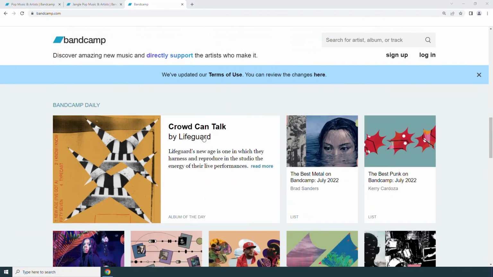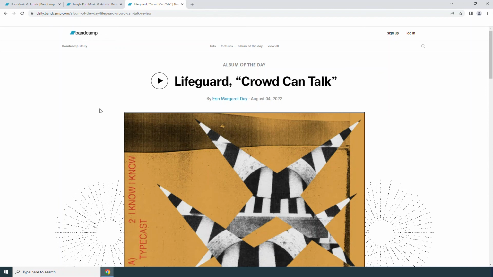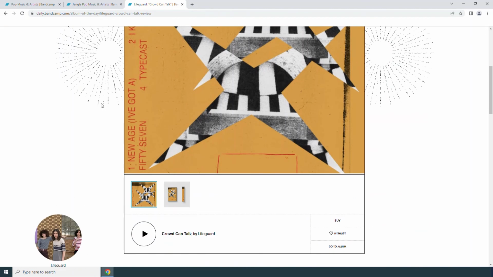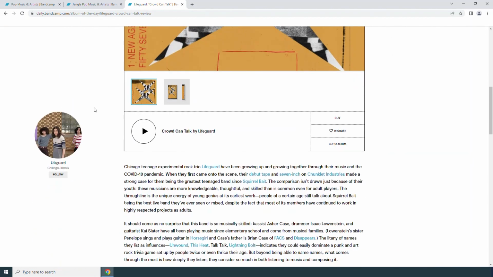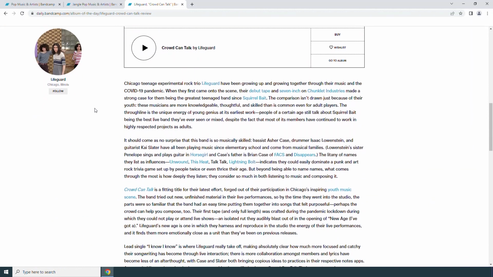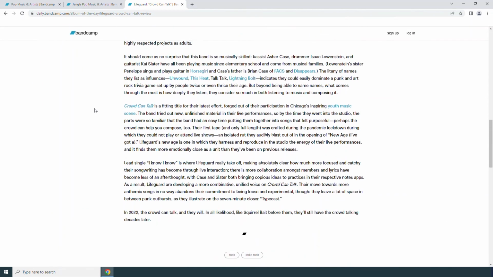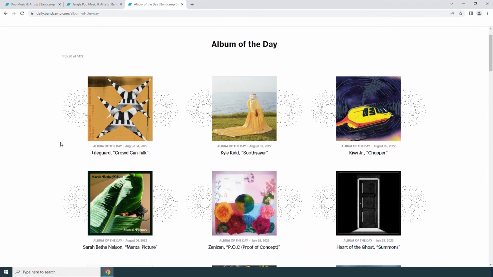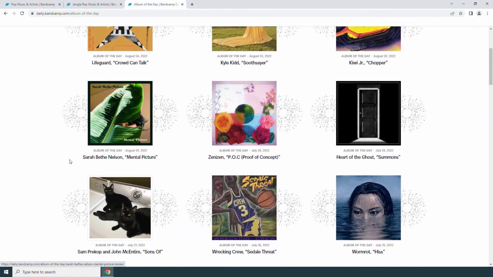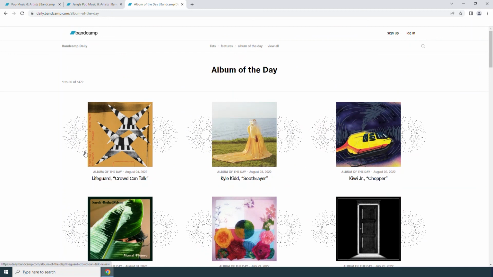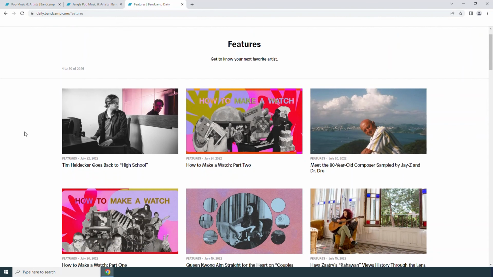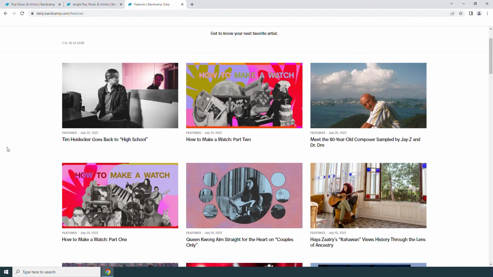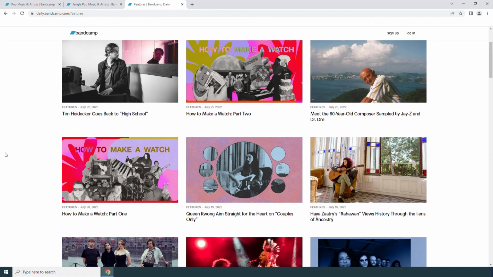Here we see some articles that Bandcamp has published. They regularly highlight different artists and albums released on their platform. This is part of their Album of the Day series that they do. Every single day they highlight an album, and you can read about all those on this page. There are also some featured articles about different artists or maybe different musical movements or interesting tidbits.